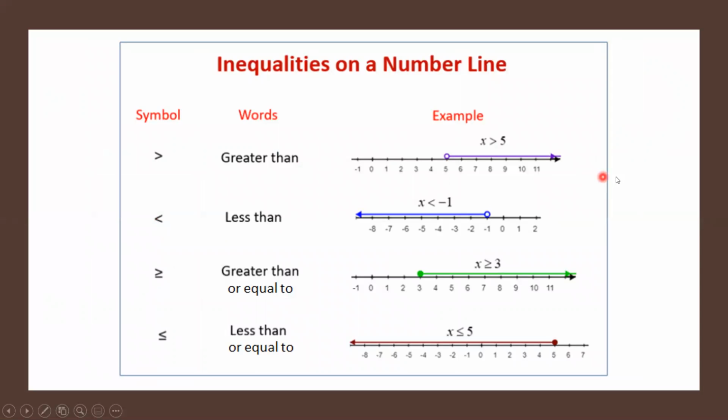Right, so now inequalities on the number line. For the examples, when we see greater than, as you can see, it's open because 5 isn't included. That means the numbers that are greater than 5, excluding 5. That's why it's open. So all these numbers that are greater than 5 will fall under this inequality. x is greater than 5.